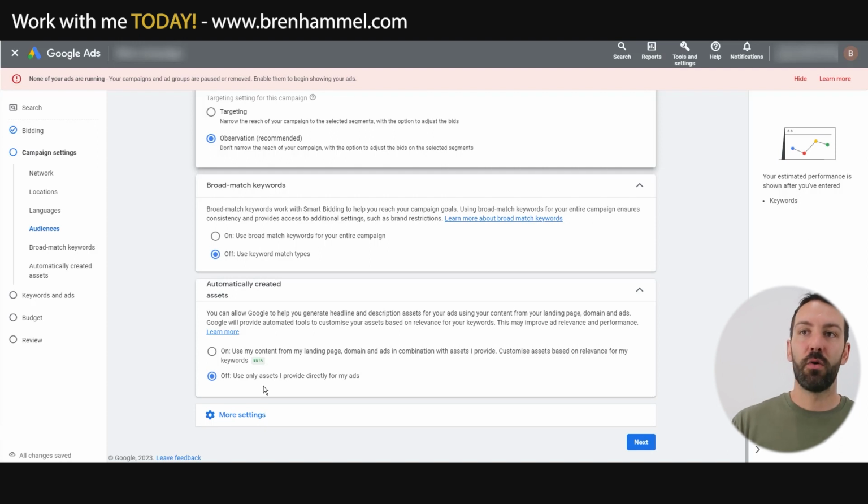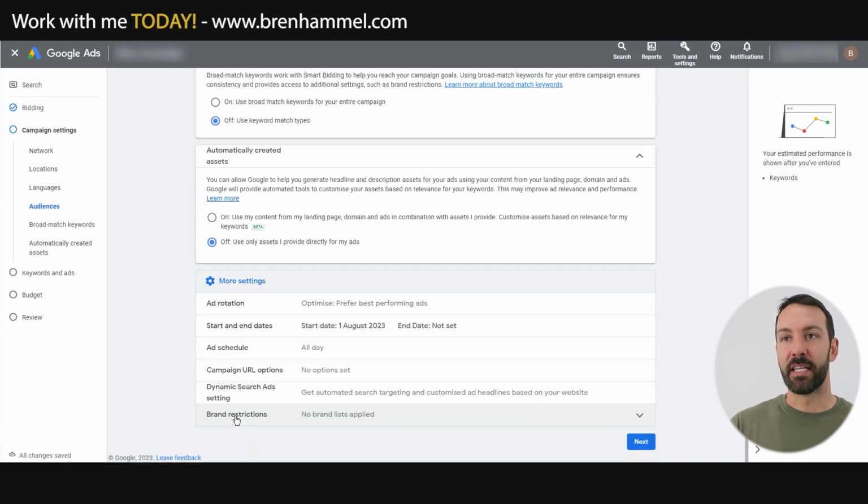Now, automatically created assets. No. Google creates very poor, scientifically bad assets. So no, we're going to leave this off. We can create way better images than Google can, because we have human context, human skill, and all that kind of fun stuff. So definitely leave that off.